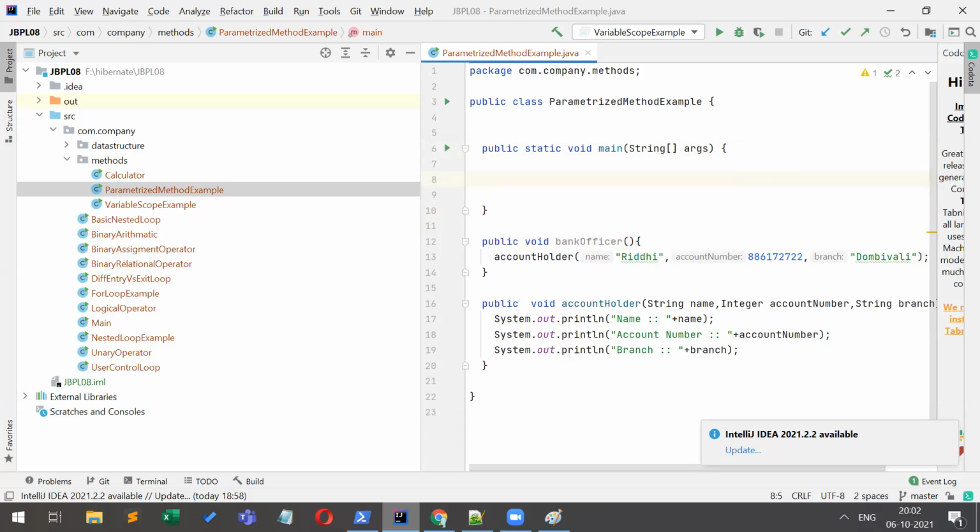Instance or object, both are the same. So how can we create an instance or object? If I want to call this method, I require an instance or object. So what is the syntax for creating an instance or object? The syntax is class name, then obj, whatever object name you want to give, equal to new class name, parenthesis open close. I have created one object, or you can call it an instance, whose name is obj.